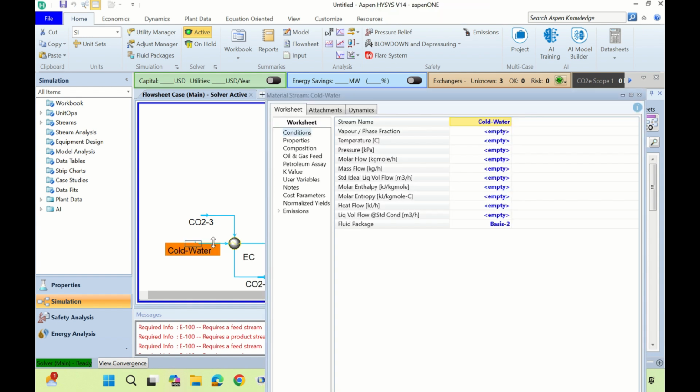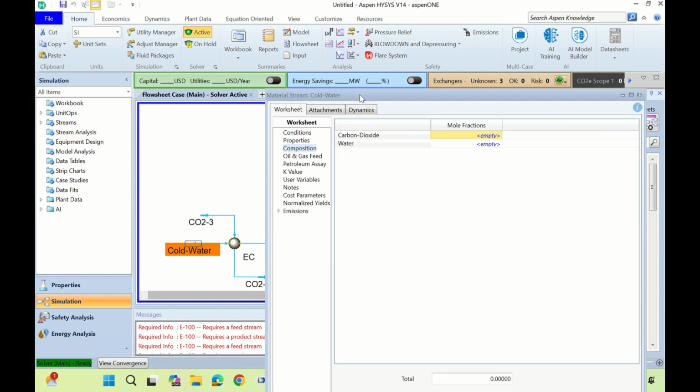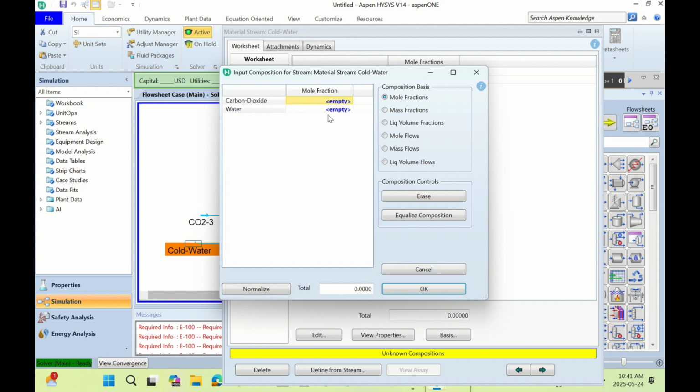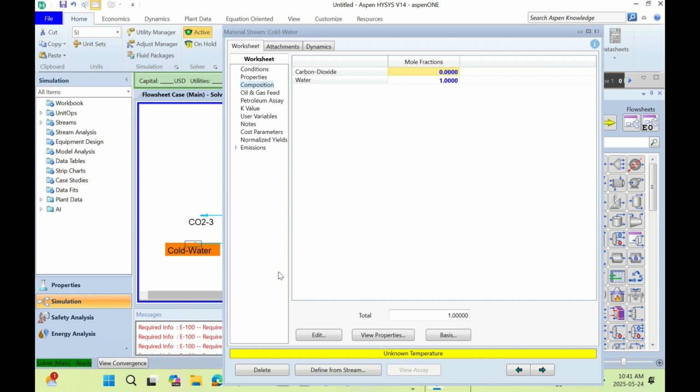We can click on one of the streams and come to the composition. If we come to the composition, we come here, edit, and define that 100% of this stream is water. So we say that 1 out of 1 mole fraction is water. And now the software recognizes that this stream is water.